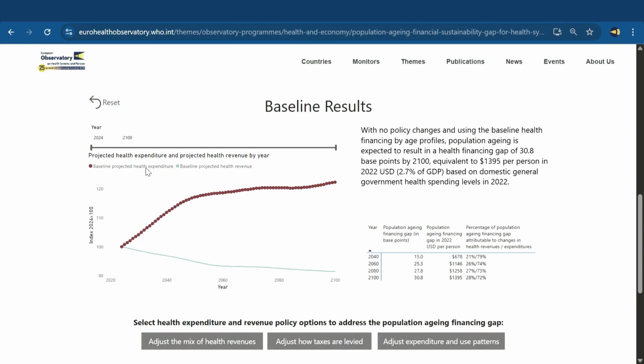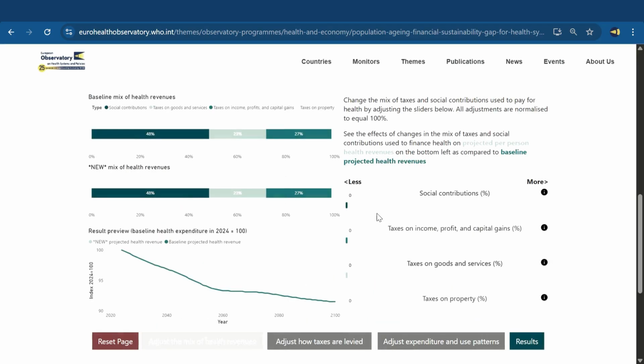will change if the age mix of the population changes, but the approach to health financing stays the same forever. In red, we have the expenditure trend. In green, the revenue trend. The space in between is the financing gap. Then we can explore policy options.